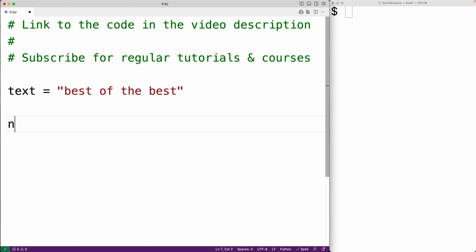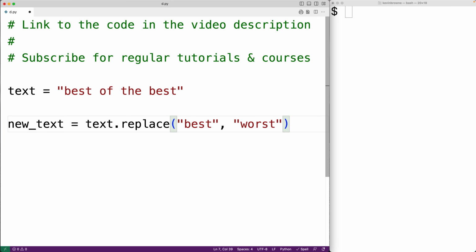So down here, we could have new_text is equal to text.replace to call the replace method, and we can supply the string "best" as an argument and the string "worst" as an argument. And this call to replace is going to replace all occurrences of the substring "best" in text with the substring "worst". Now this call to replace is not going to modify the original string. It's going to create and return a new string.